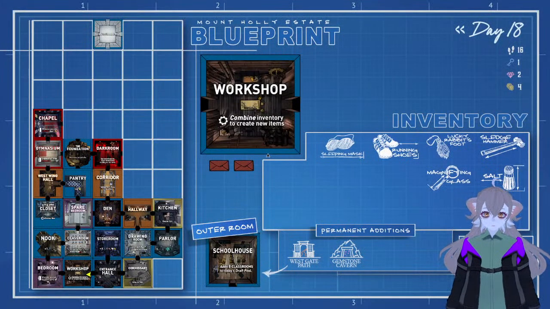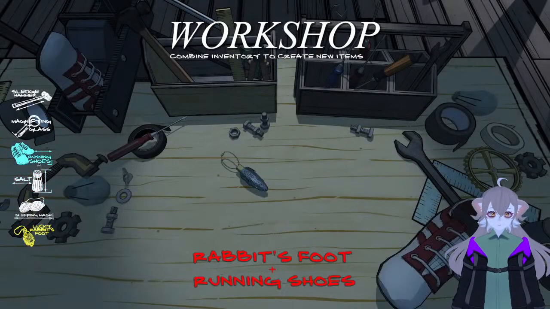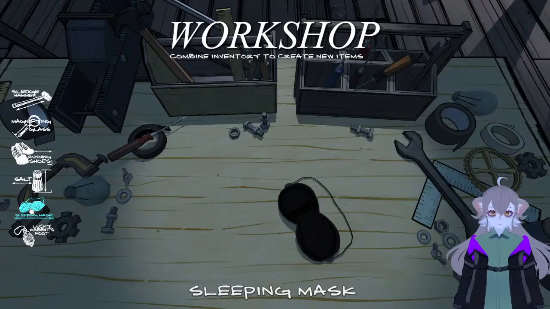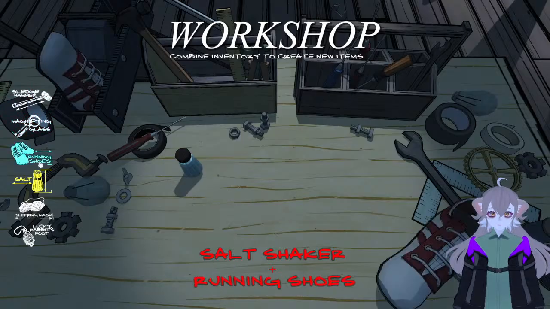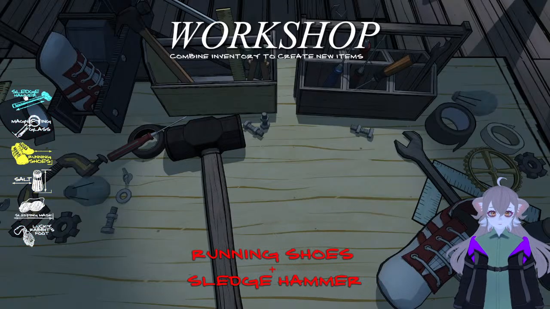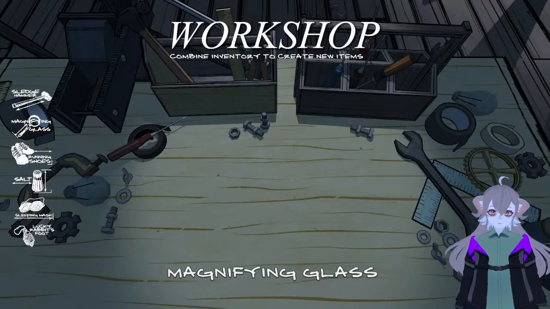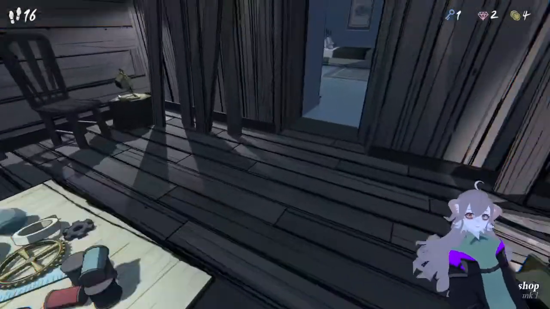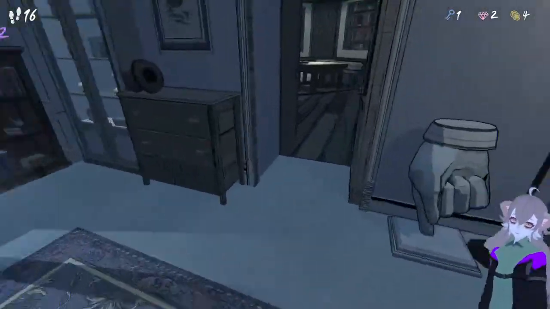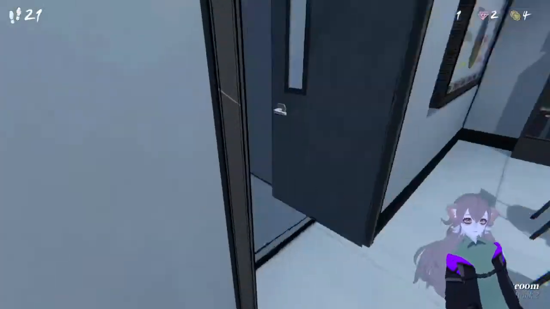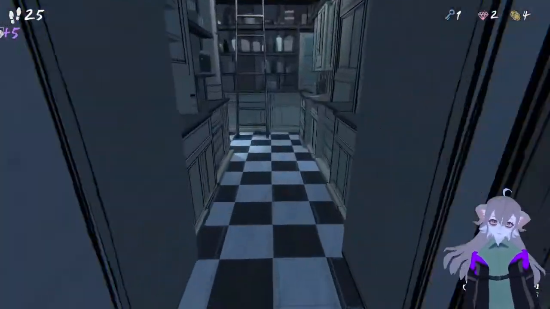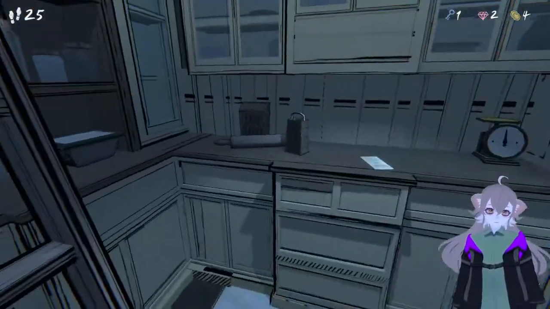See, this is a terrible winding path. Well, actually, we've gotten a few more things. Let's see if any of this stuff works. Like rabbit's foot. Sleep mask. Consult. Dang it. Okay. It's gonna be a combination that works. See, sleep mask is now coming in clutch.